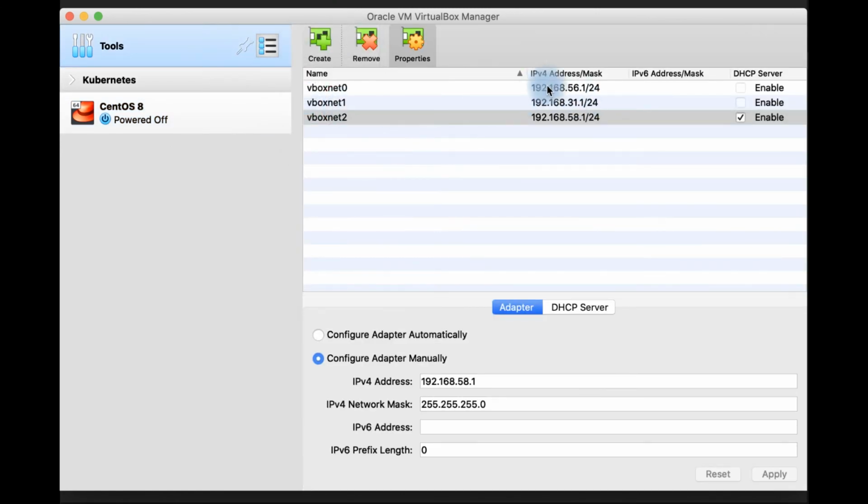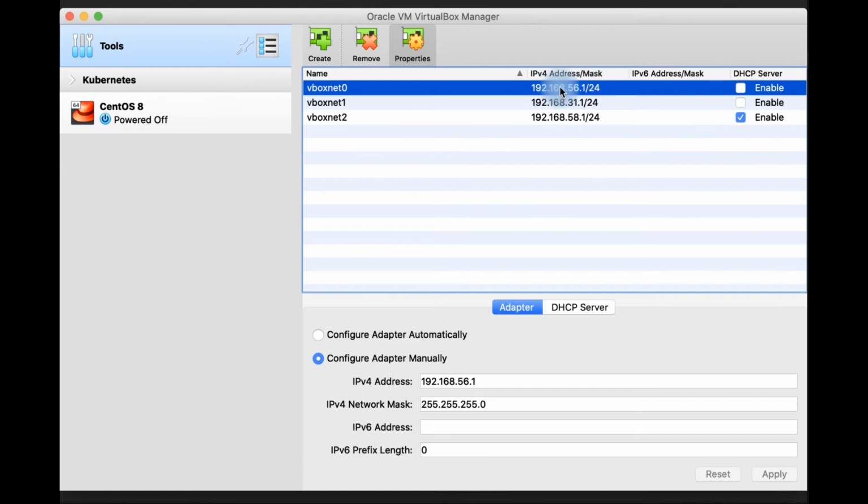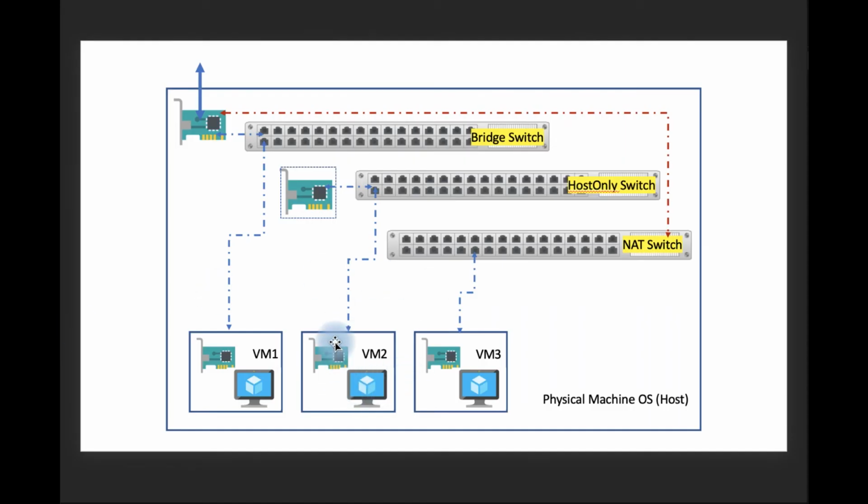In network, you can see the moment you create a network, that will be created with the type of host only network, and you can see it automatically assigns an IP address range. And also you can enable DHCP. That means that virtual switch can support DHCP, and it can provide IP addresses to the VMs. So when the VM boots up, if the DHCP is enabled, the VM will get an IP address from that range of that virtual host only.